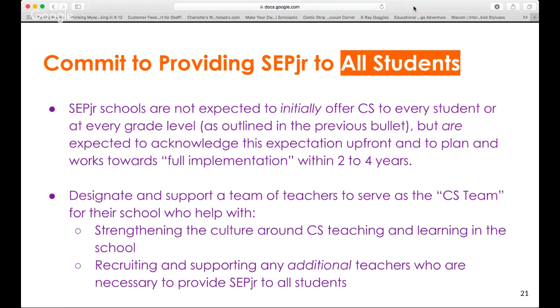It is important that when you're filling out your application, you inform those teachers that they are being put on this teacher team, because based on the application that we review, we make selections, and part of it is based on that teacher team. And if you are accepted and then change that teacher team, that can affect your participation in SEPjr moving forward.